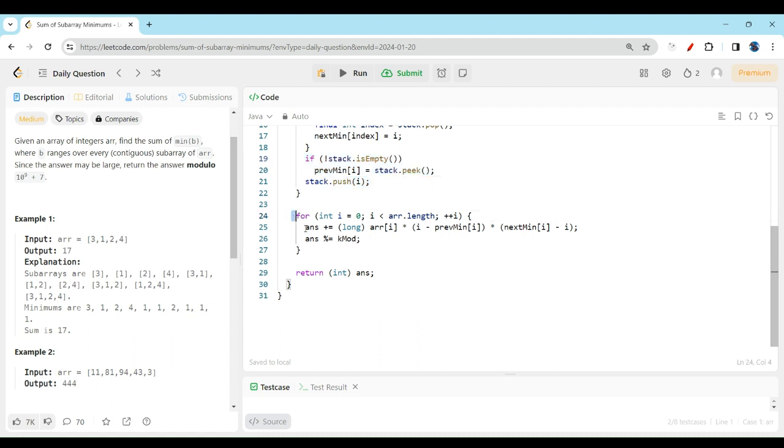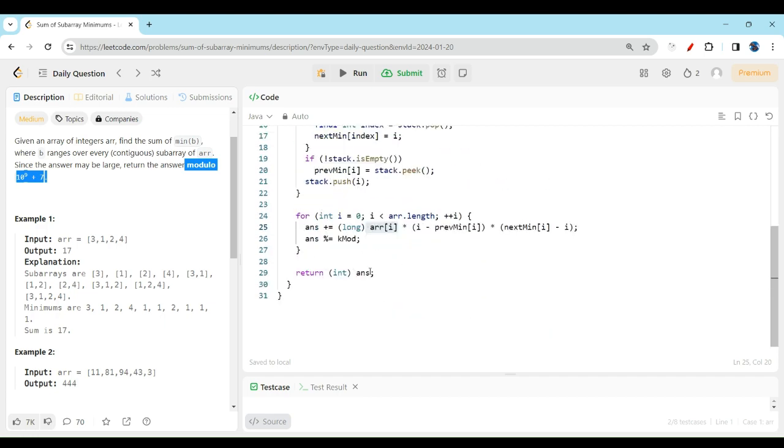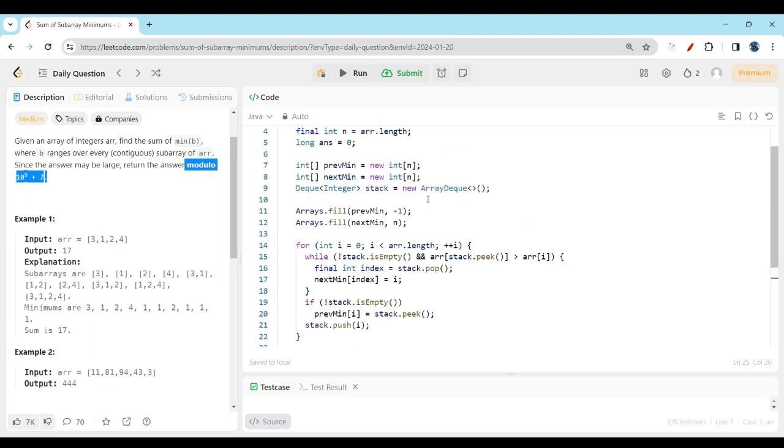Finally, this part is used to find the number of subarrays in which the current element is the minimum, and we multiply it by the element because we need to sum up the minimum value of each subarray. As mentioned in the question, the answer modulo 10^9 + 7 is applied to the current answer to get it into range, and we finally return it.